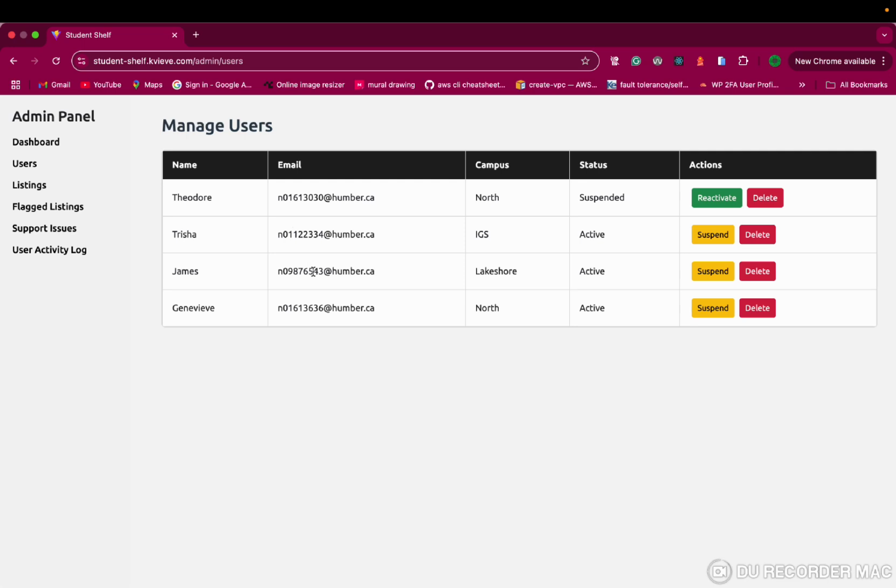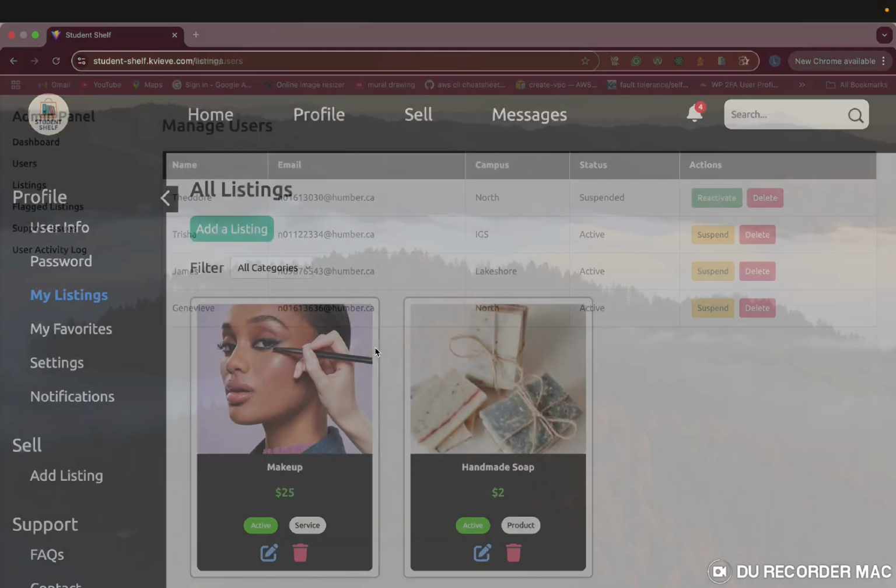So for users, what admin can do is just two things. They can suspend a user or delete a user. So right now this user is suspended, right? If I try to log in as this user, I'm going to get, oh, you have been suspended, contact the admin. So let me show you that before we continue.